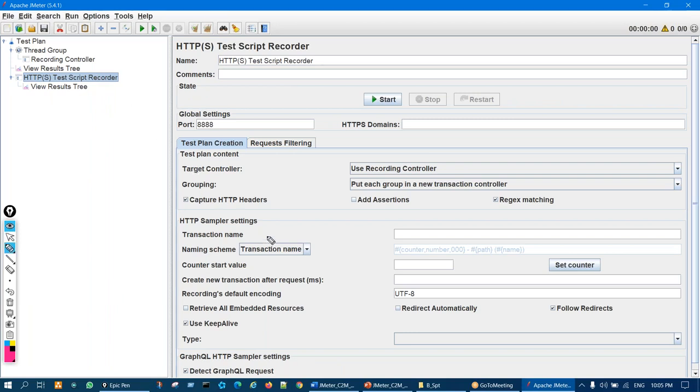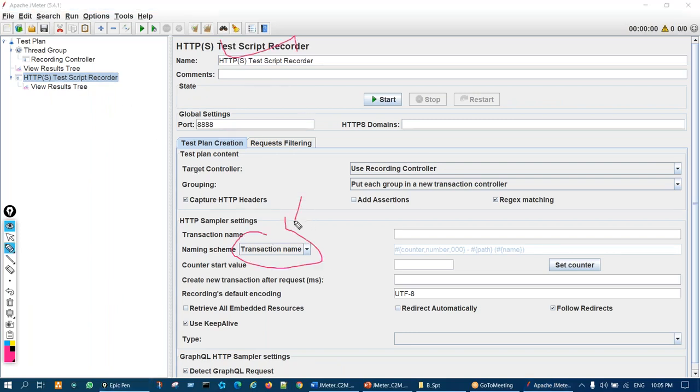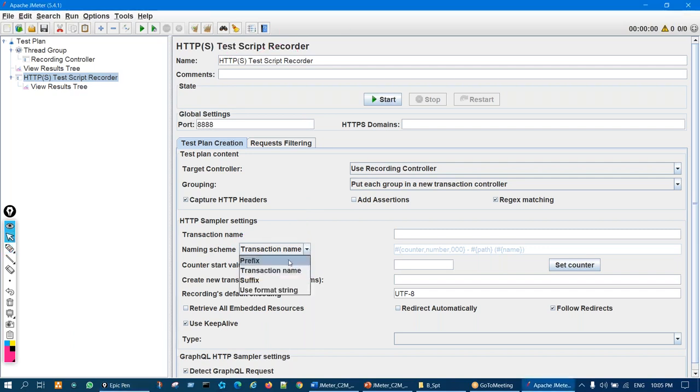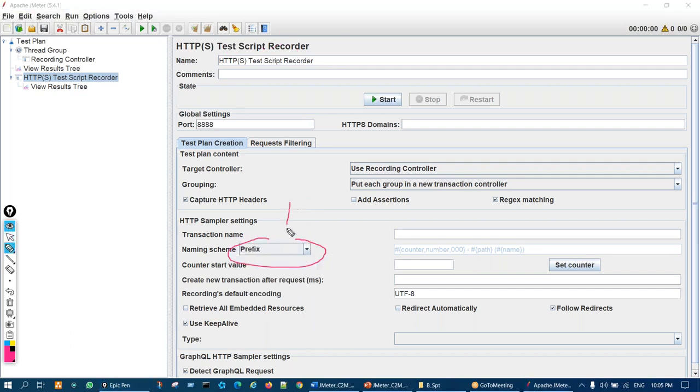Before recording, one thing here in this HTTP test script recorder: you can choose a prefix. That is the best thing; as a best practice we have to choose it. Another thing, target controller is recording controller. Every recording will go inside the recording controller. Later on, in a few days, we will not be using the recording controller, as I said, because it has a drawback. For now, we will be using it. Everything else will be kept as it is. No need to change.